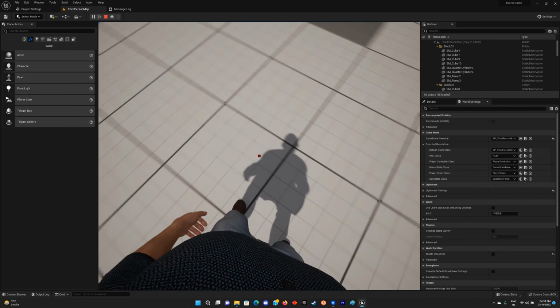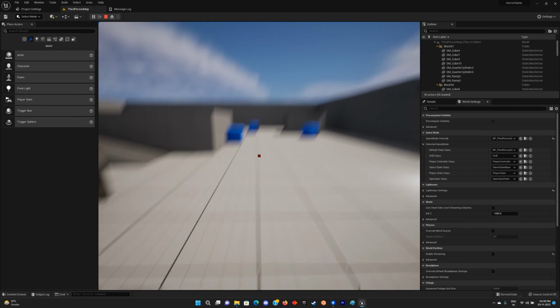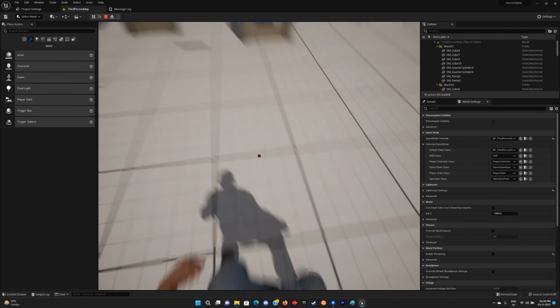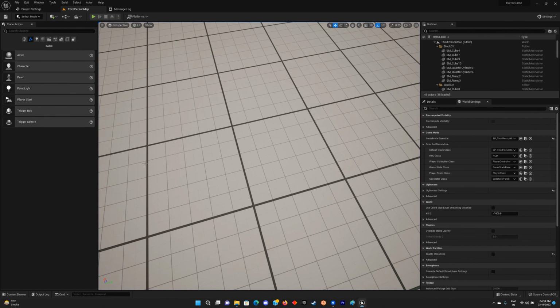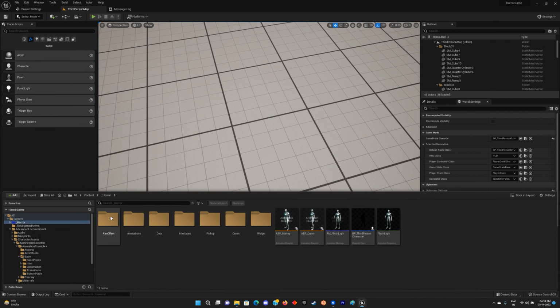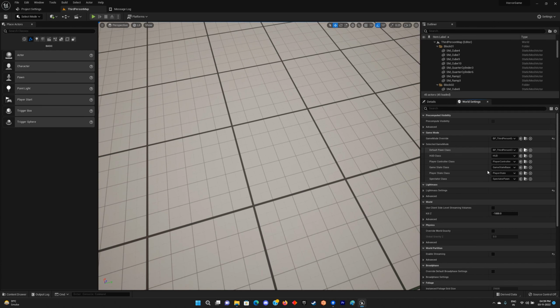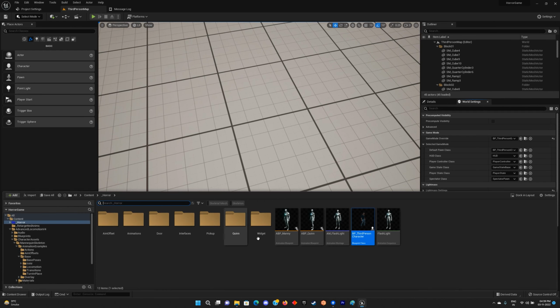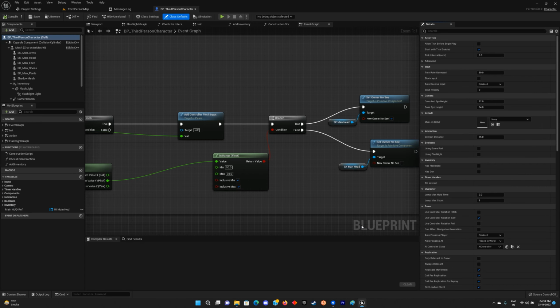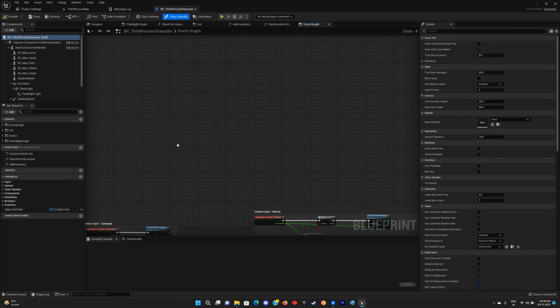So today we'll be working on the turn in place. For that, you'll have to understand a few things. The first thing is how a sequencer works. So for that, let us understand this in the third person character over here.